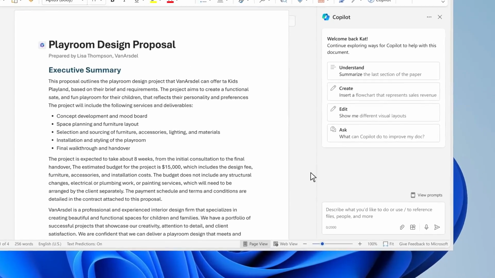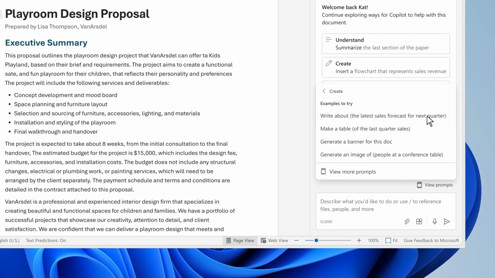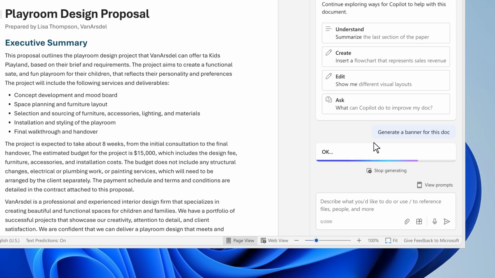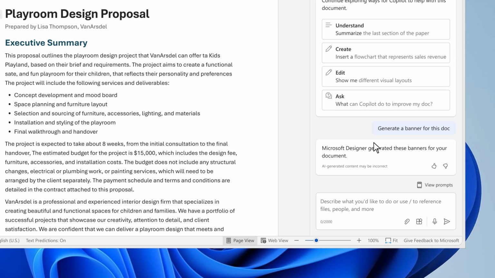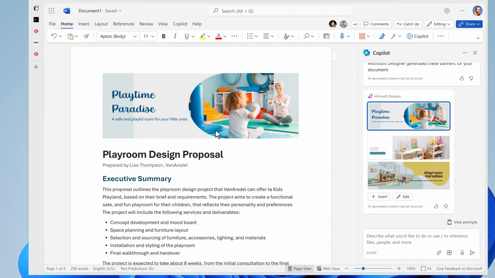Copilot in Word uses Designer to bring AI-powered design creation to all of your documents. Want a banner or header for your document to make it more visually engaging? Designer in Copilot will take the context of your document and automatically generate banners for you to choose from, or even customize as needed, all without needing to leave Word.